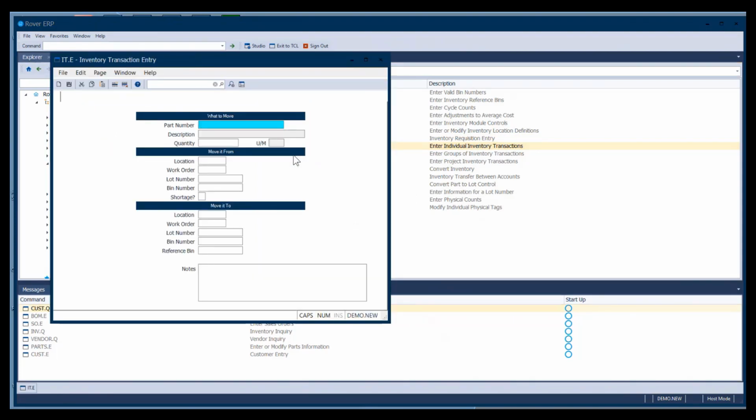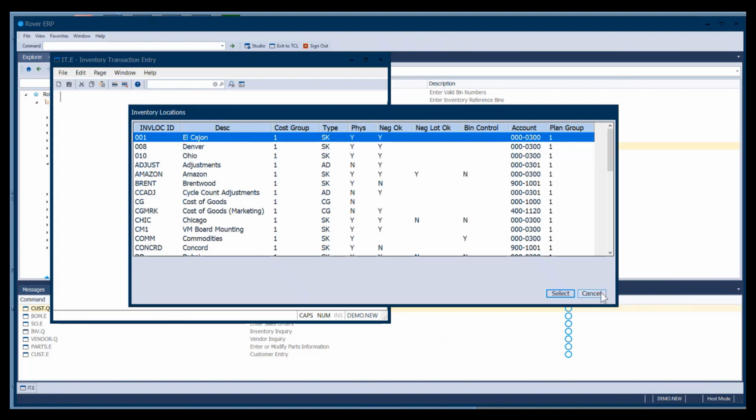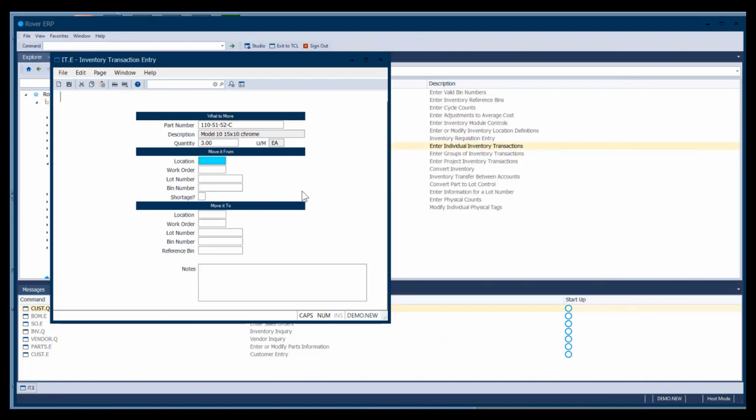It's an adjustment screen, and I'm going to move part number 110 and I'm going to move 3 of these. And again, you can look up the location if you don't know where you're moving it from, but obviously you would probably know it after using the system for a couple of days. You get the same lookups we had before. So I'm going to move it from stock, and I'm going to move it back to finished goods.